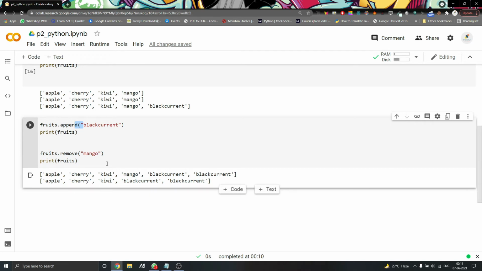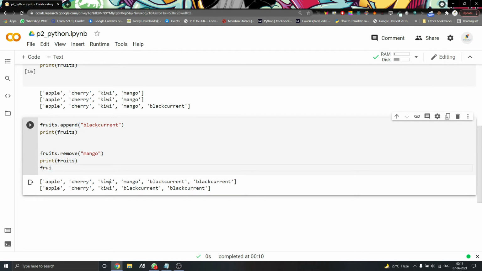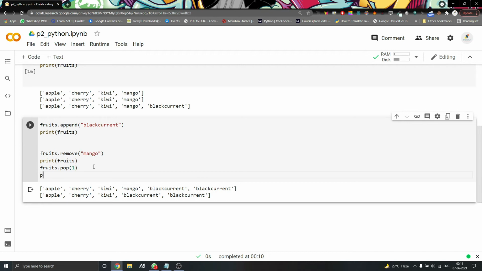And suppose you want to remove at a specific index. For example, you want to remove the first index element. So we will use this function called pop. So we will say fruits dot pop, and there you go. Suppose it's the first index element you want to remove, so we'll say fruits dot pop 1, and then we're going to print this fruits again, and then run this.